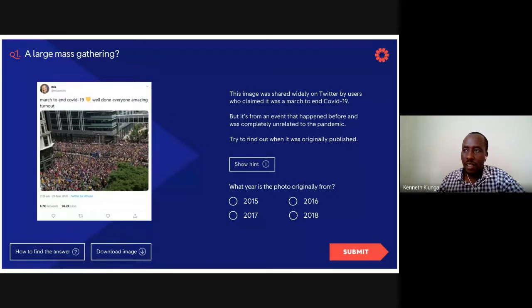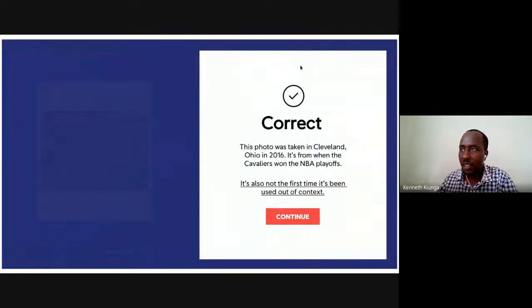For those who did this, which year was this? Those who got it. Okay, 2016, yes. So this, I think we have done. So just reverse image search. You can tell that this was not a protest about COVID-19. It was something completely different. So that was 2016, correct?